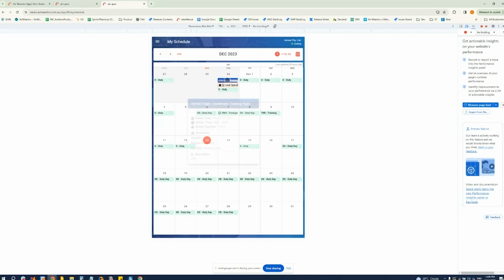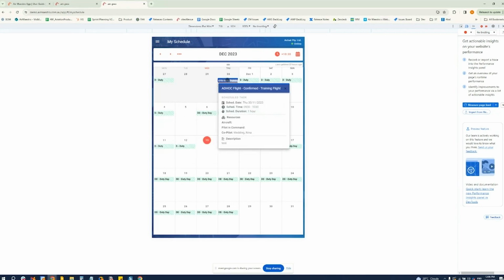If I click up here on a flight that I've been allocated to, it gives me some more information as well. So this is all read-only at this stage. We have big plans to add further modules and functionality into the app, of course, but we can't do that all at once. So this is the first phase.